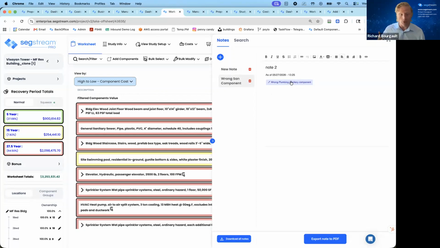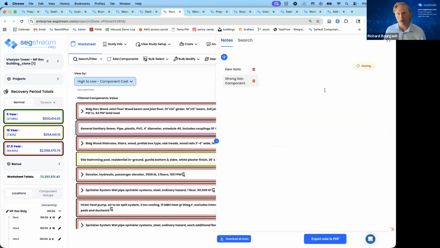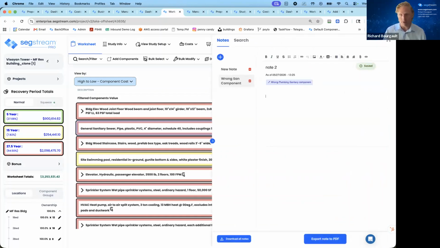So for instance, if you're doing a review and you thought that this is the wrong sanitary component, you can say that. And then when they come in, they can click on this and it'll actually show them what the component was. So it's actually outlining it for them. And then you can write any note you want here. For instance, that's pretty vague, so it's like, this should be 3 inches, not 4 inches. So that's kind of like a general review note.